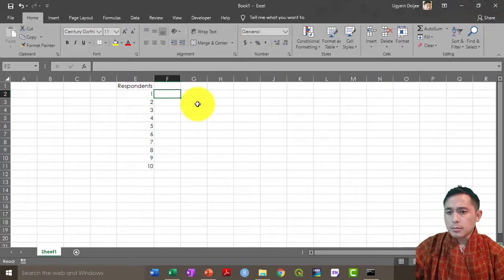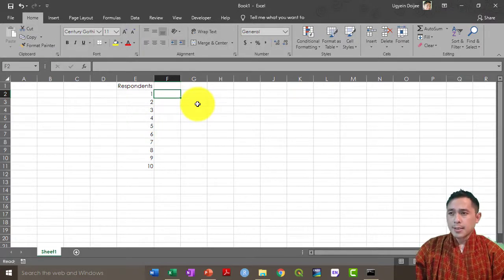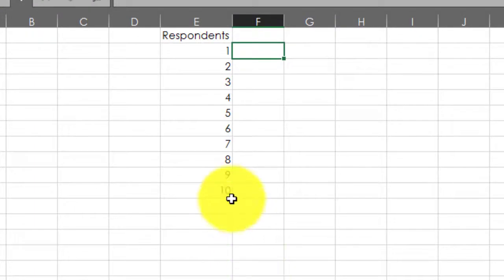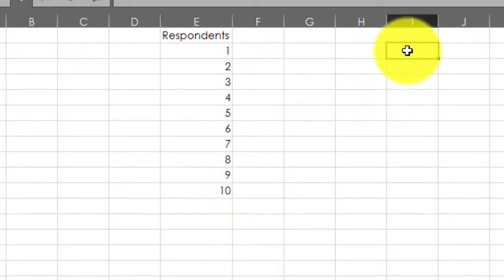So this is the generation of random samples, or random numbers, from Excel. Let's say we have a total of 10 respondents, and our sample size is 3, just for example. And one of the methods to generate a random sample is through a computer program, like I said.